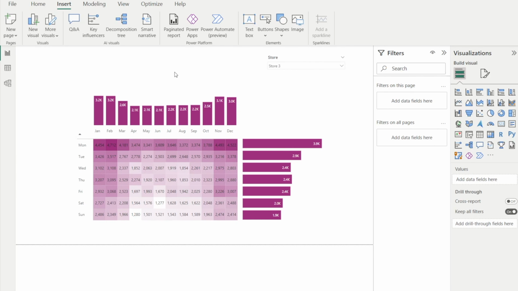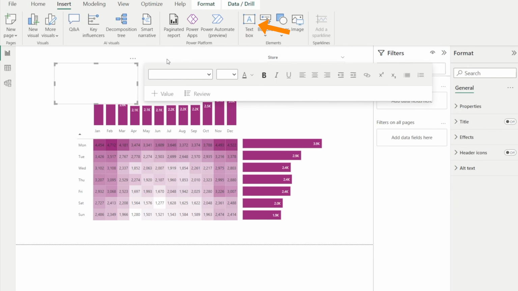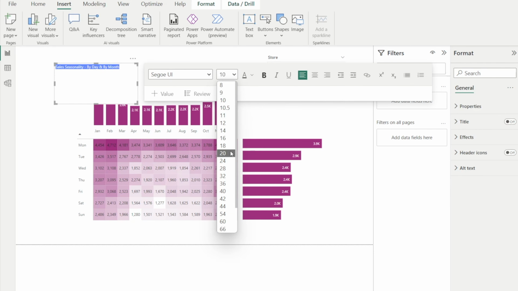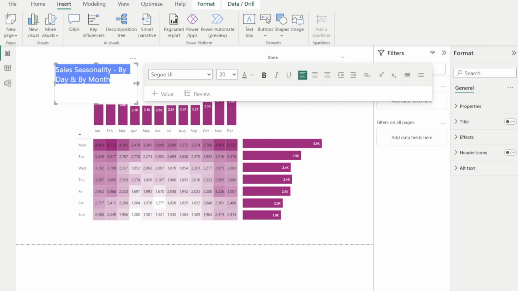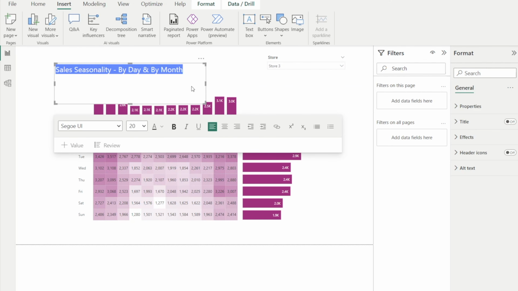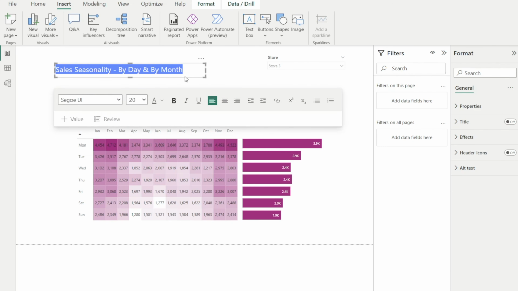The last step is the simplest. We're going to add a title and we're going to type sales seasonality by day and by month. And then highlight that, make it bigger, say 20, and then just drag to the right. And we are pretty much done.